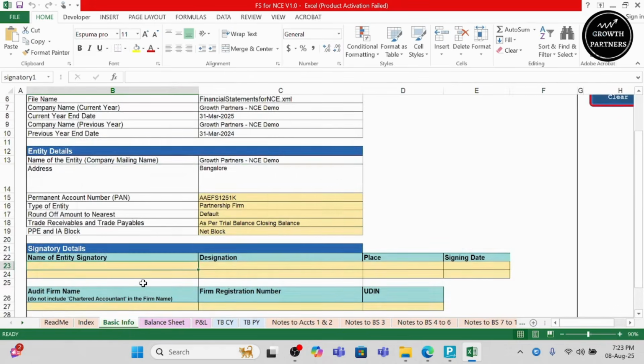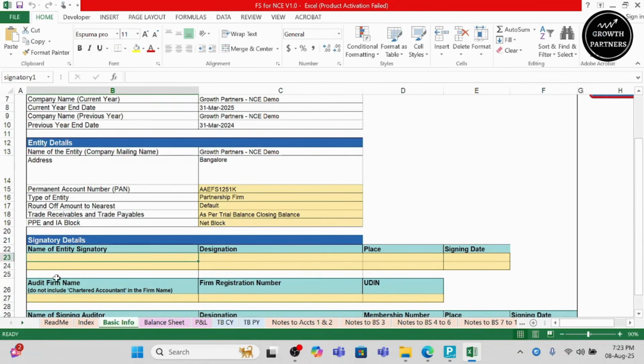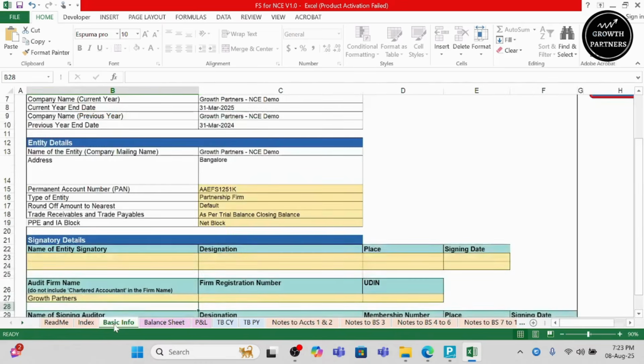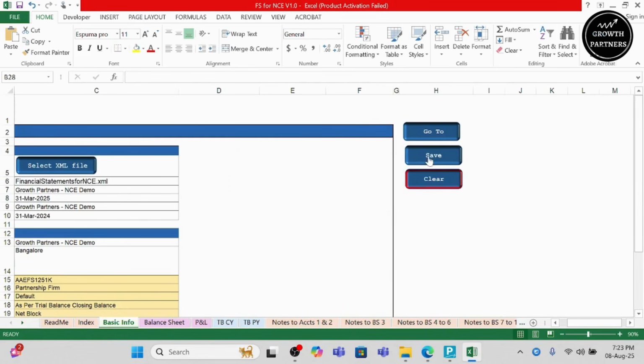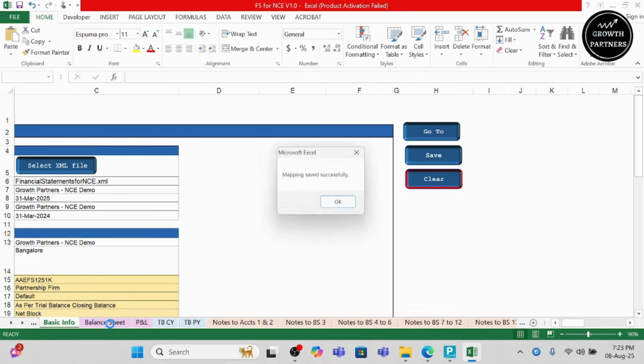And if you fill in the basic info here, the name automatically appears here. For example, I'll show you the audit firm name. I'll just take our firm name, Growth Partners, and once I save this, if I update the details and click on save, it automatically gets saved.